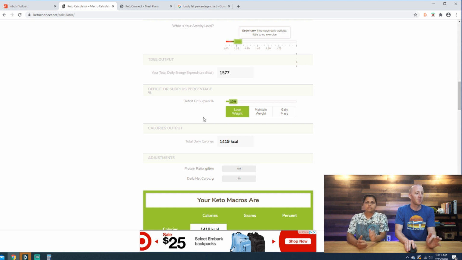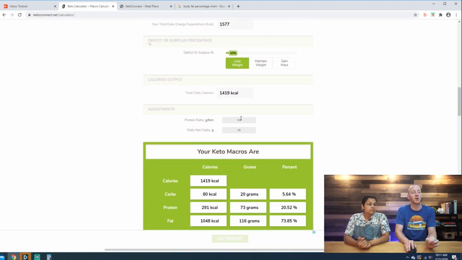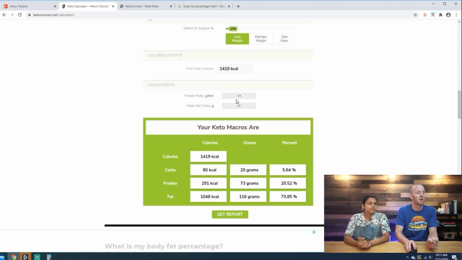Let's say you want to be in a 10% calorie deficit. So for Mega, that's 1420. It's already kind of low calories. It's pretty low. And then the default protein ratio, I think a good starting point is 0.8 grams per pound of lean body mass. What this is going to give Mega is 73, you can see right here, grams of protein.